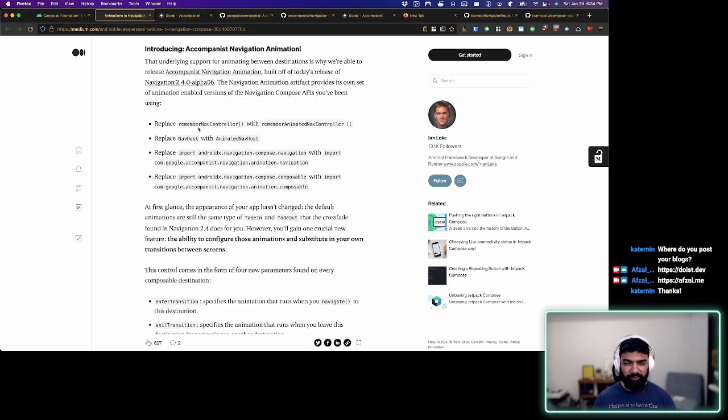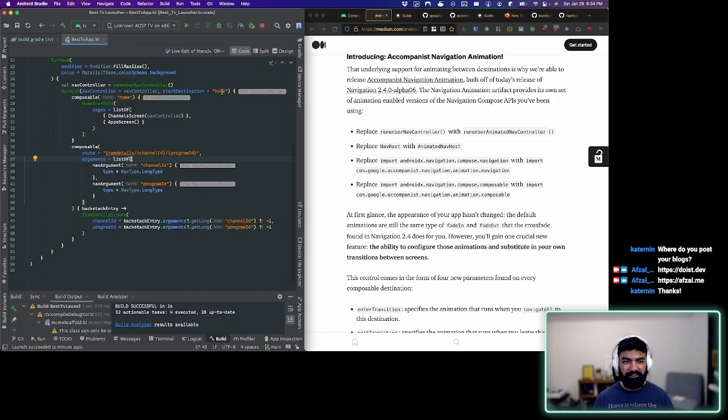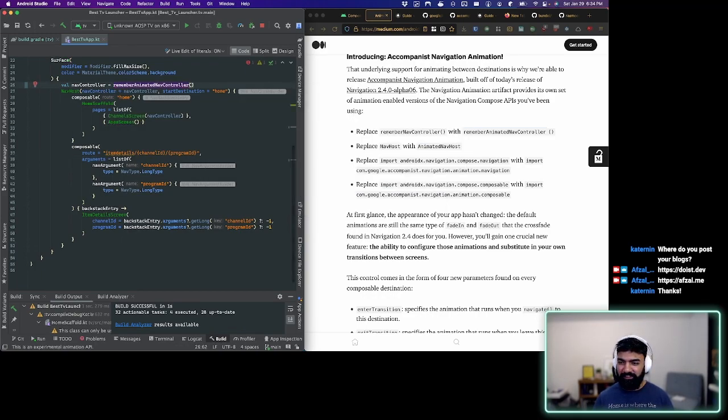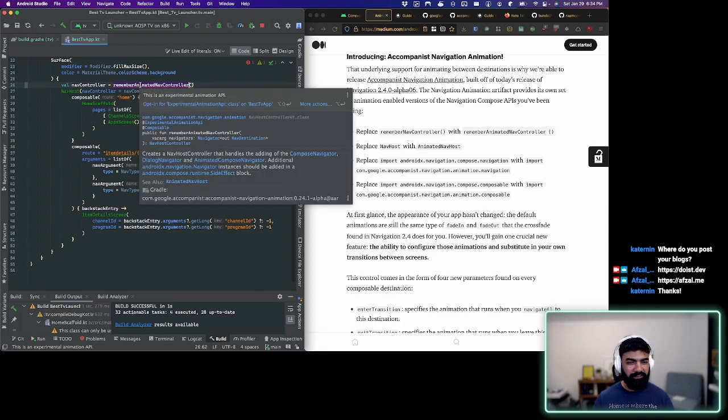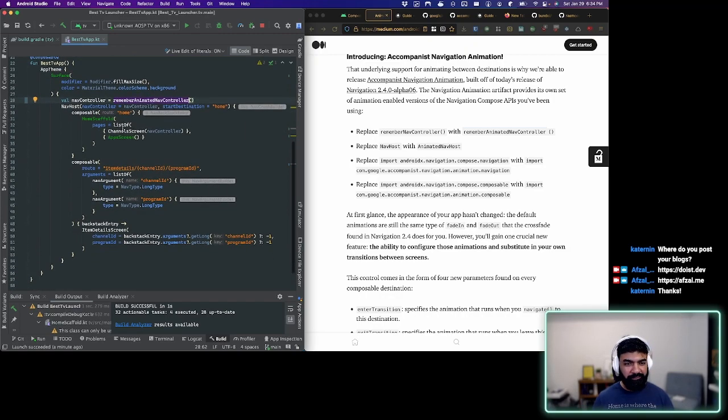Replace remember nav controller with animated nav controller. Let's do that, side by side. Remember animated nav controller, done. What do you want? Yep, we're all about those experimental APIs. Okay, replace nav host with animated nav host. Oops. Okay.